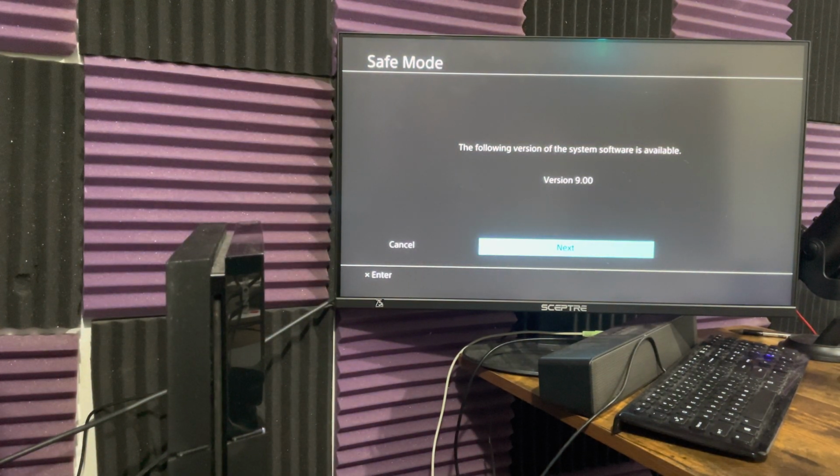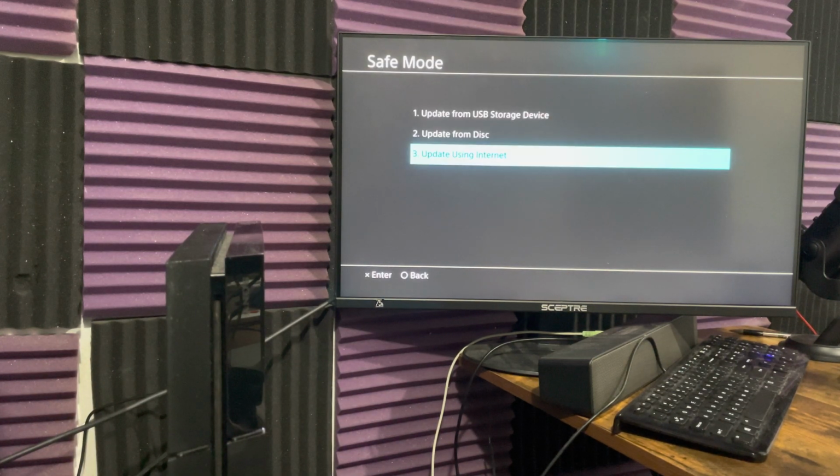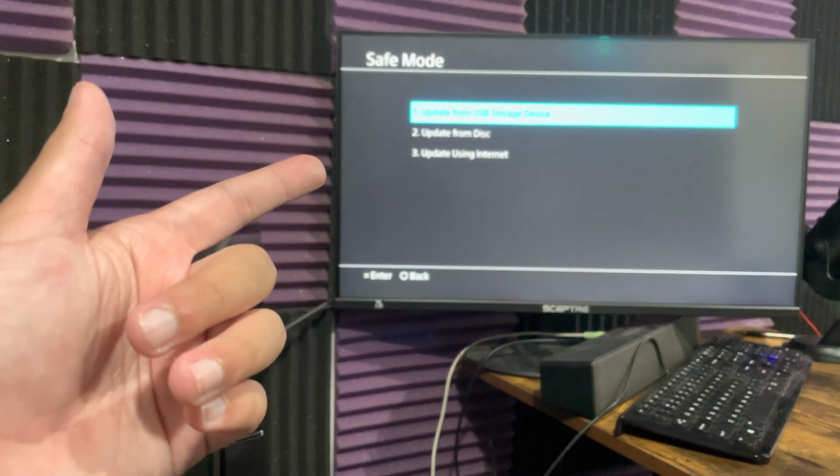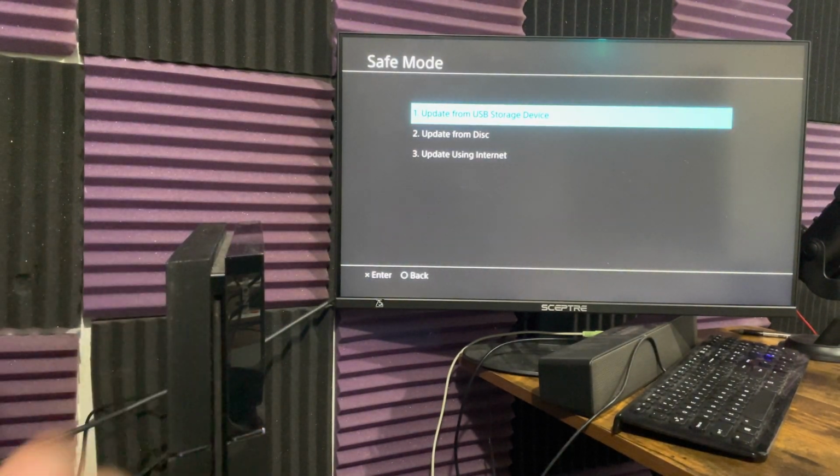If for whatever reason this fails for you, rebuild your database and then try, or maybe even try rebuilding the database first, then trying this update, because that may most likely fix the issue. Now, if that didn't work, you can do update from USB storage device, and I will leave a link in the description below on how to do that, but that should be your next possible route.